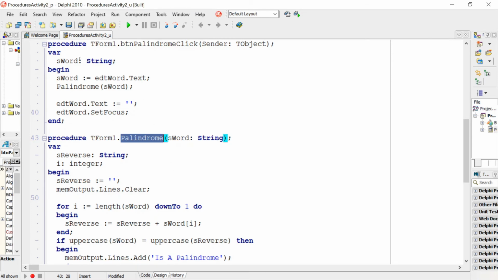So I created a variable called sword because I need to extract the word from the t-edit. I then called my procedure palindrome. This procedure, the formal parameter brought in was 1. The data type was string. So when I'm calling it, the argument must contain 1 parameter of data type string. So the word that I'm entering, I'm getting from the t-edit, I'm sending as an argument to the procedure palindrome.